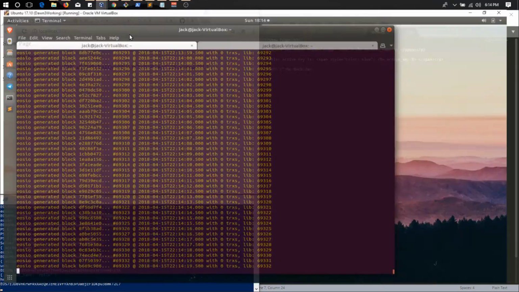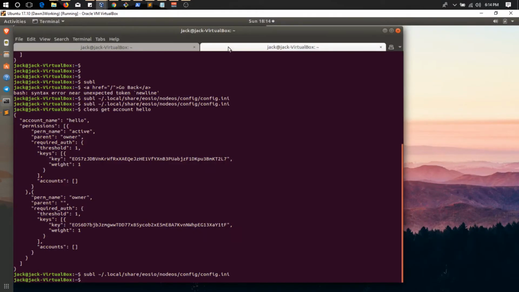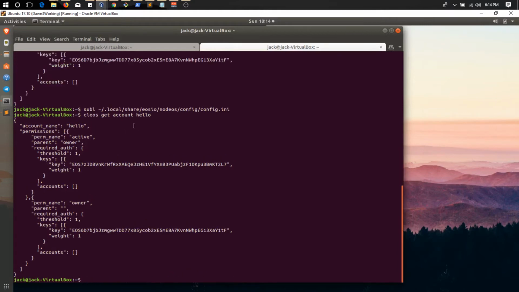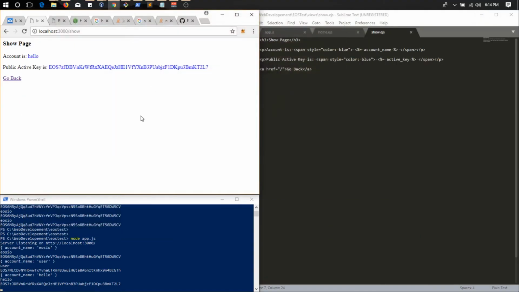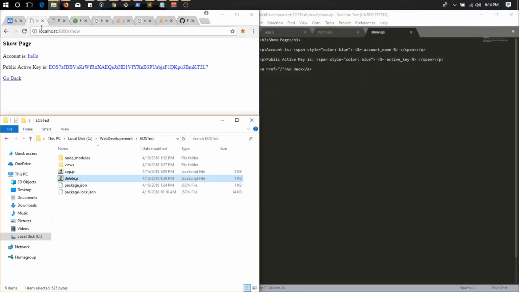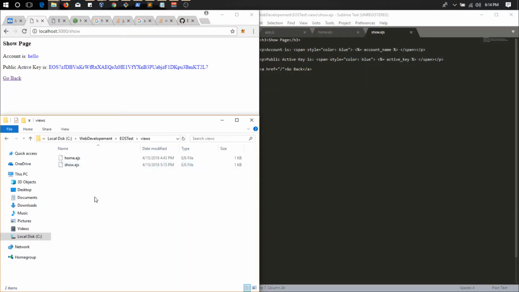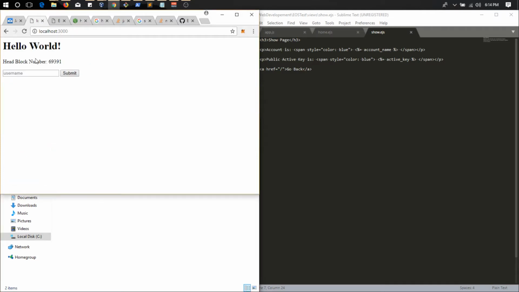And just to show you, if I come over here and use Cleos get account hello, EOS 7Z L7, that's the active key. So all this is, is just a few files, an app.js file inside here. I just have a home and a show. This is the show right here, and the home, you go back, it's just this page here.